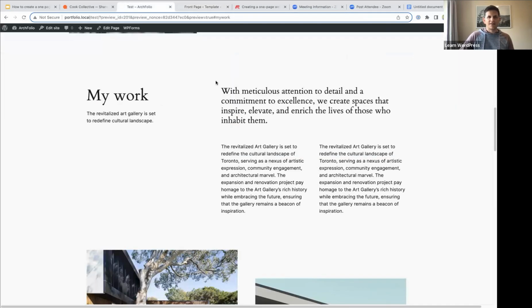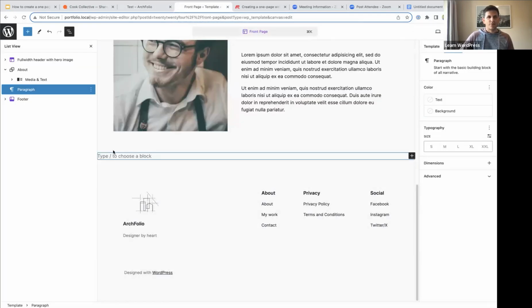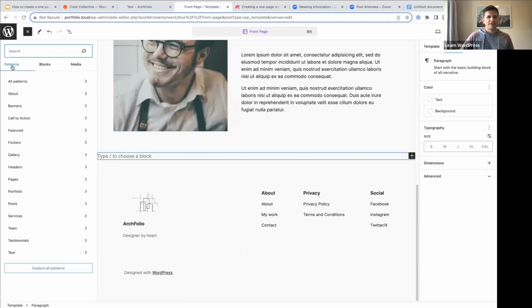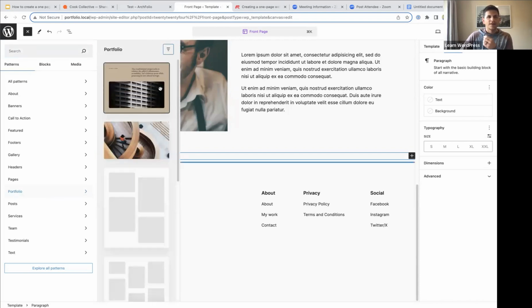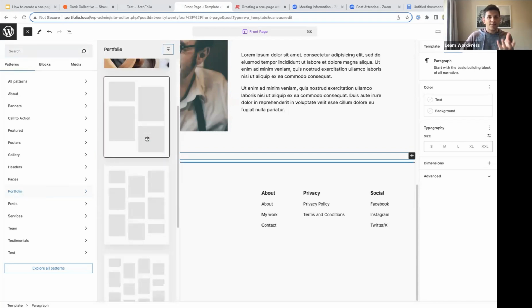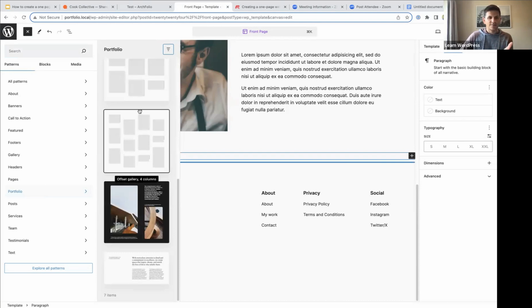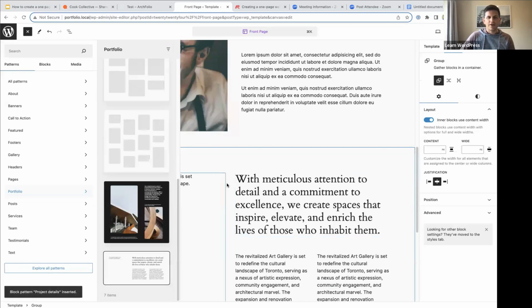And this is the section about my work. And I'm going to use a pattern here provided by my theme. So I'm going to click on the inserter and I'll go to patterns. And the pattern that I'm looking for is actually a portfolio pattern. So if I click on the category portfolio, you will see all of these great patterns that I can use. And you'll see at the bottom, it's called project details. There we go.